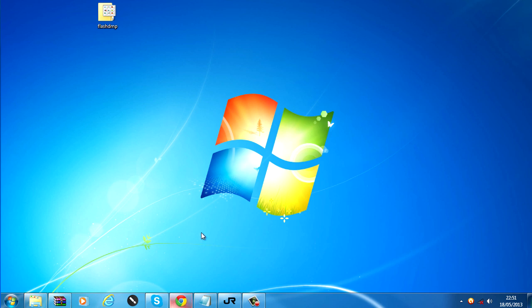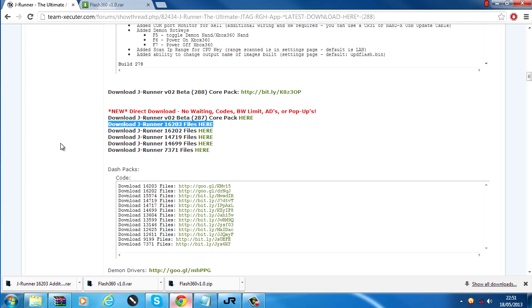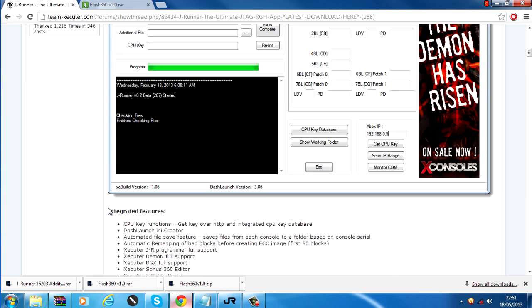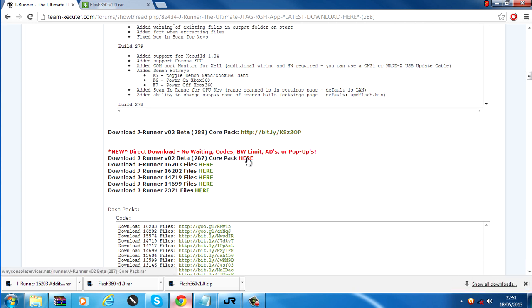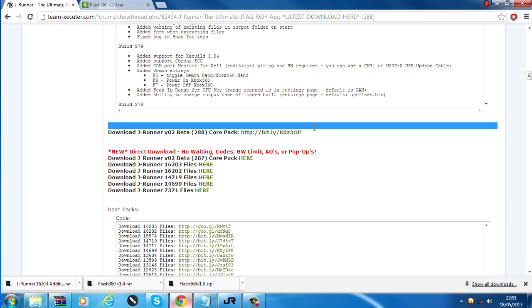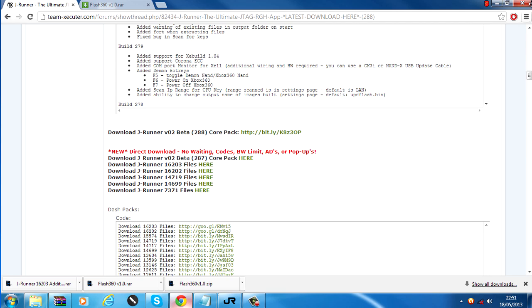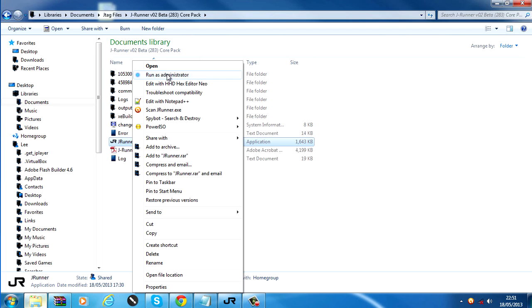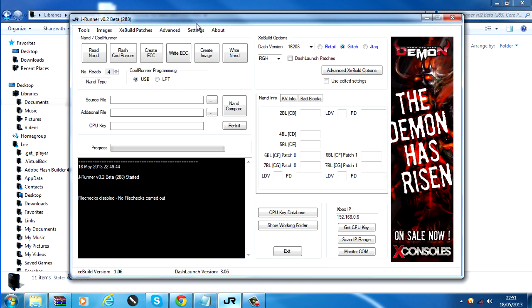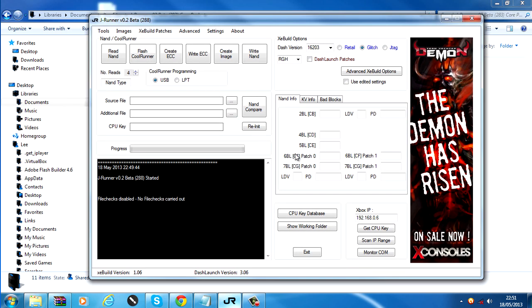Next we need a program called JRunner. You can also use a program called XEbuild, but I just use JRunner because I'm more used to it. They're both good programs, so you can use either one. But you can download JRunner, download the core pack here. This one actually, it's the latest version. Download this one, and once you have it downloaded, go into the folder where it's installed, right click and run as administrator.